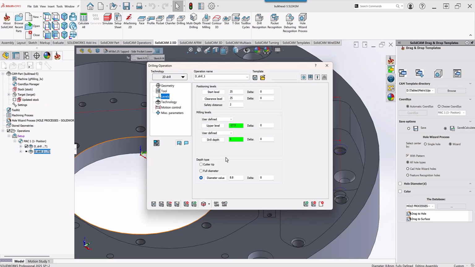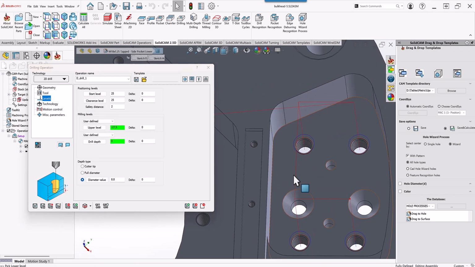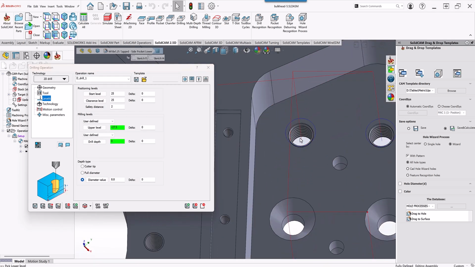In our levels, this time my drill depth is going to be to the bottom of the hole. So I'll click over here, just go to the bottom of the hole, and click on the edge of the bottom. And that value we put in there automatically. And as far as the depth type, I want the full diameter of the drill to go to that depth. And if I want, I can also give it a little bit of a delta that it goes a touch past. So say minus 0.5 millimeters.